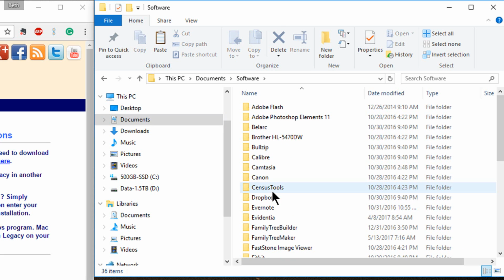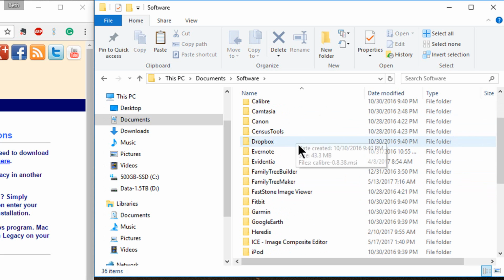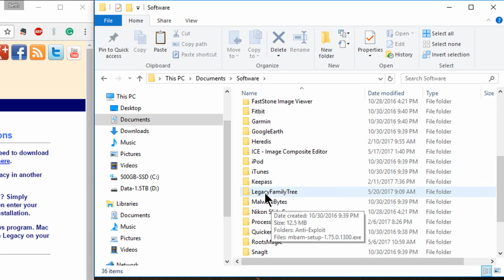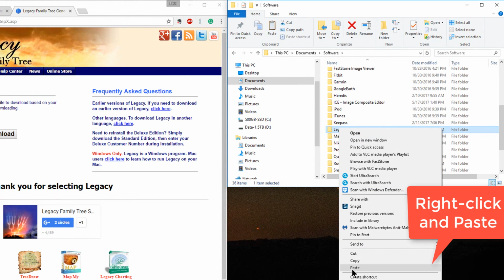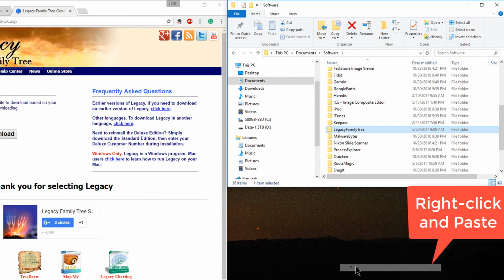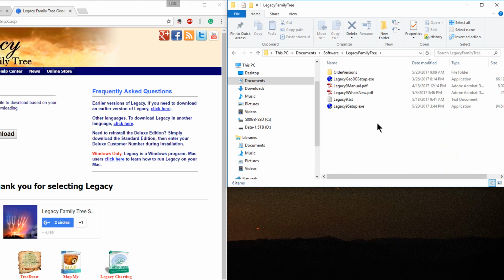And under the software directory, I have a folder for every piece of software that I've downloaded. Here's the one for Legacy Family Tree, and I'm just going to paste the installer into there. Take a look at that folder, and we'll see here's my installer for Legacy Family Tree.